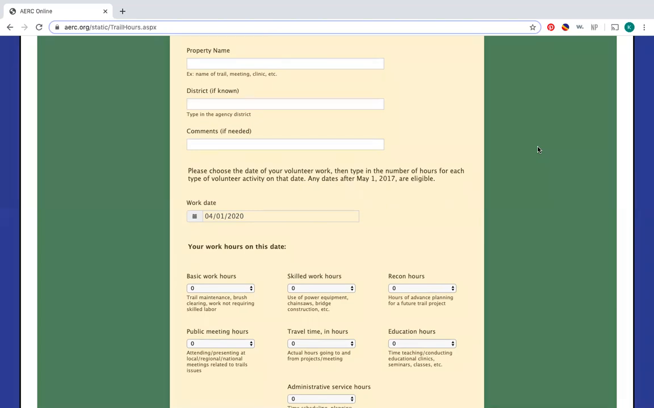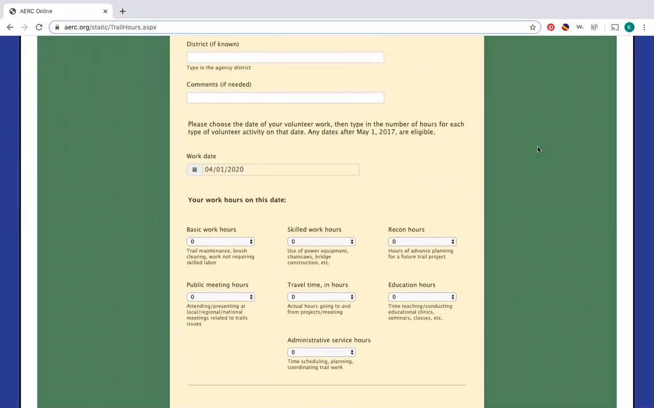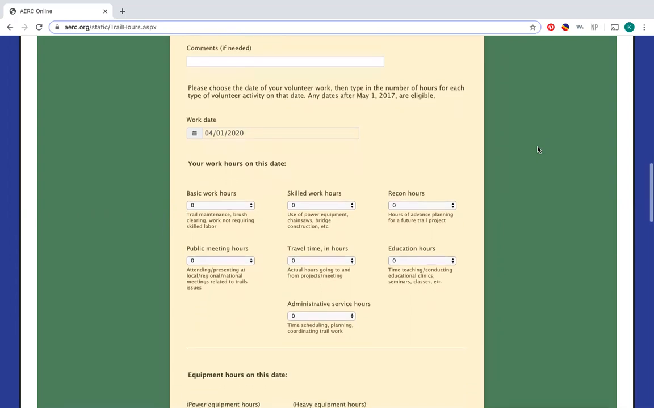And then the district is for, like, the U.S. Forest Service has different districts. If you know what district you are in, it's good to put that in, but it is not necessary. And then if there's any comments, feel free to put those there.